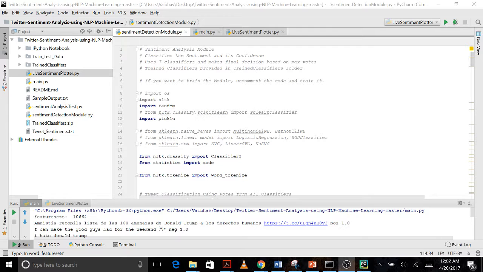So let's come back to the first module, that is the sentiment detection module. As you can see here, I have commented out most of the code because I didn't want to run the training part again, because for each classifier it would take close to 20 minutes, and sadly we don't have that much time for the demo.